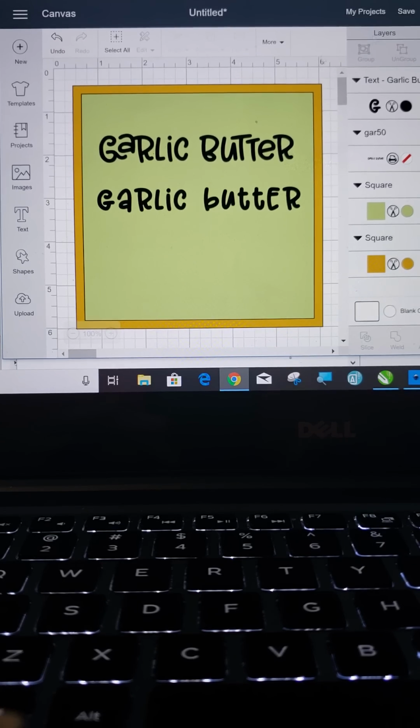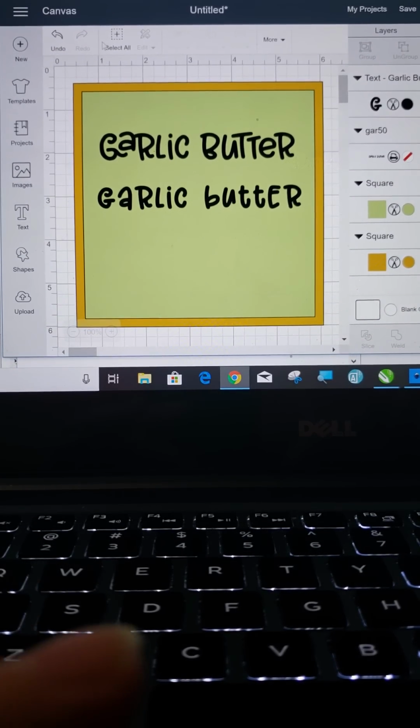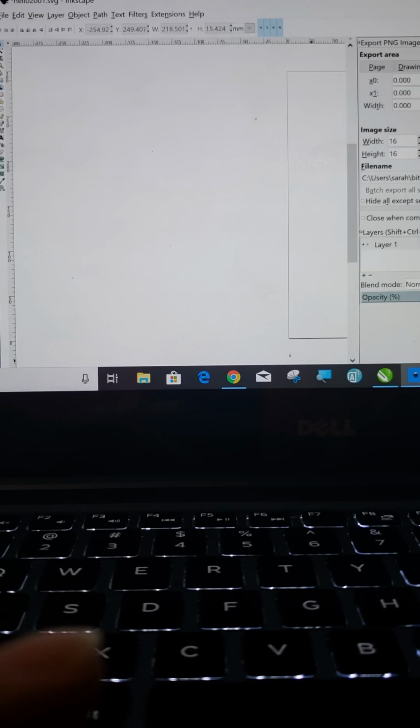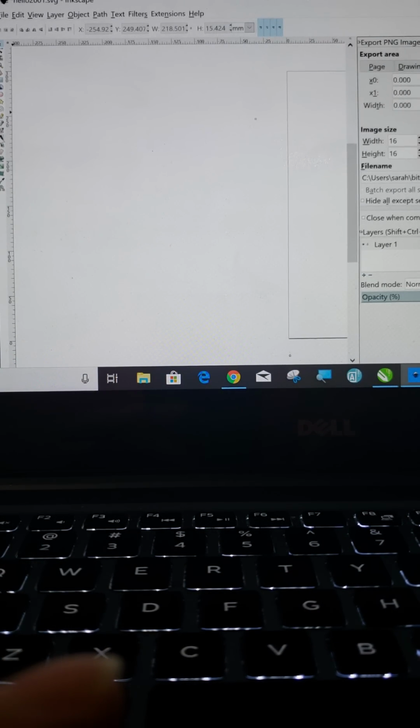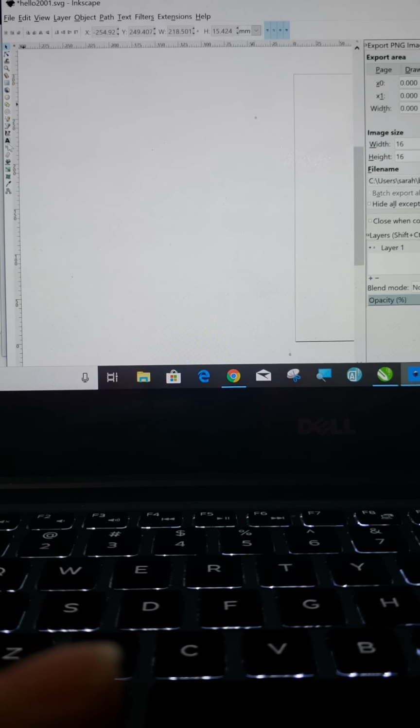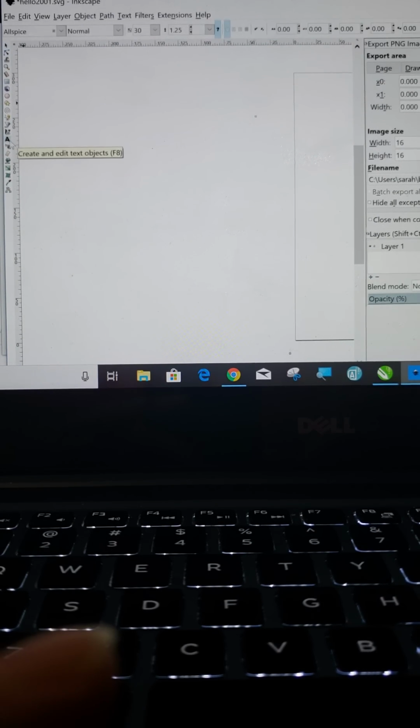So let's go ahead and get rid of all of this first. Select all and delete. Now we'll go over to Inkscape. The first thing we're going to do, let me get this where you can see it. Right here on the left-hand side, you'll see the letter A. That is your text button.